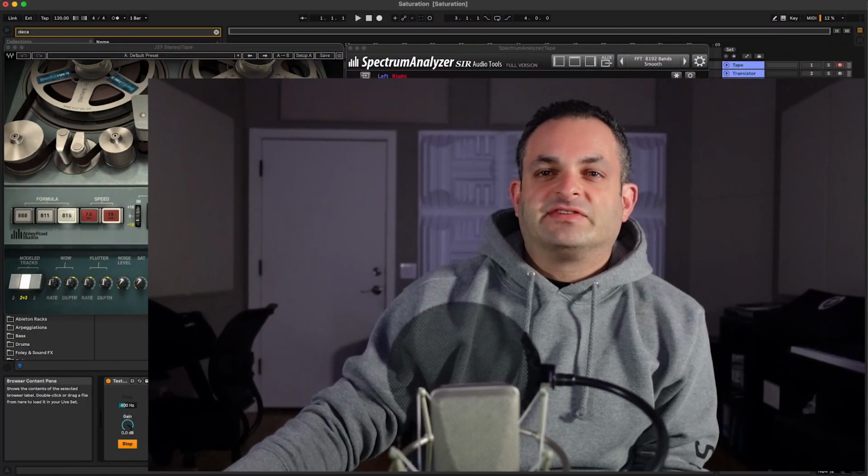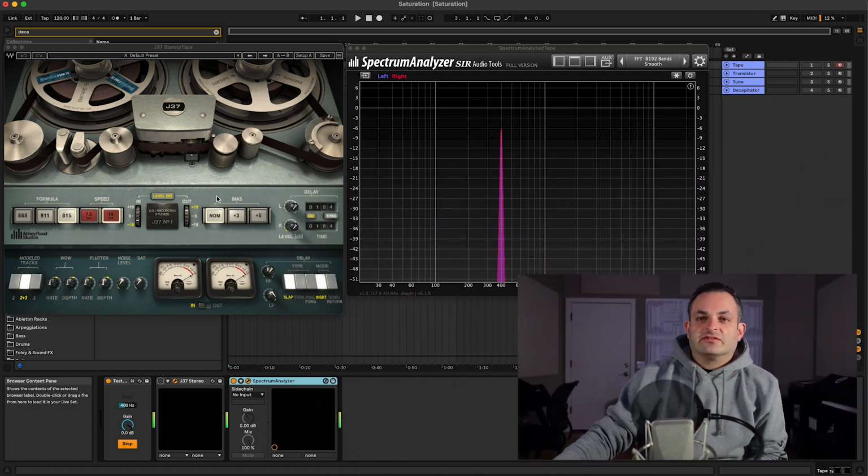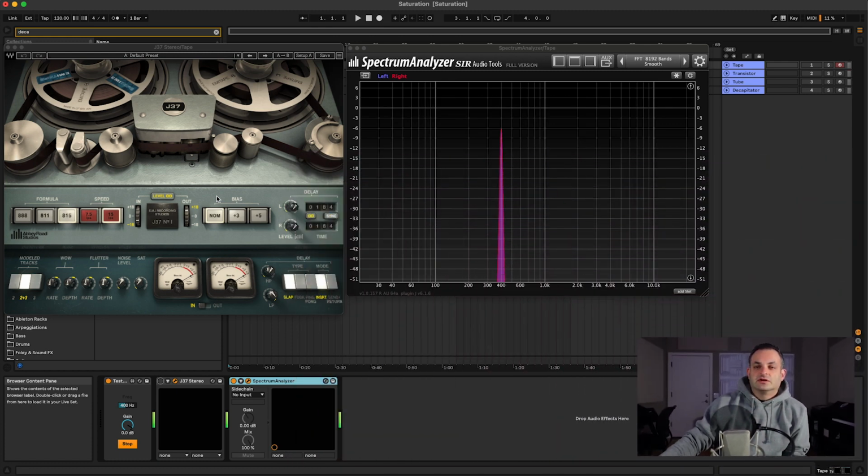So the first type of saturation I'm going to talk about is tape saturation. And instead of using the Studer, like the distortion videos, I'm going to use this Waves J37, which is a pretty affordable tape saturation plugin. And you can see here I've got the same tone at 400 Hertz. And if I turn on the tape plugin, we get an odd harmonic overtone. Only one though.